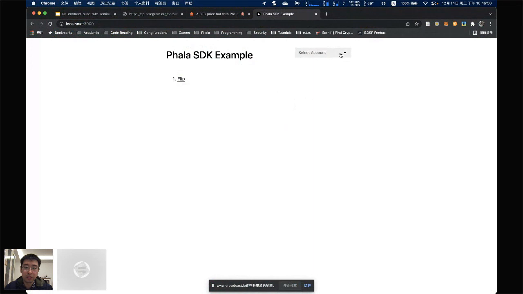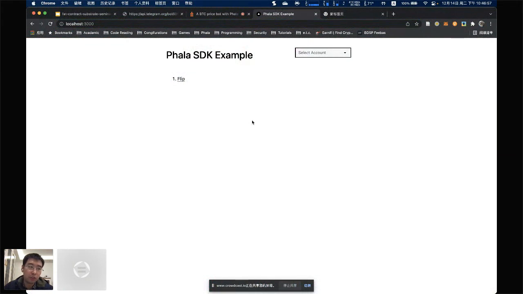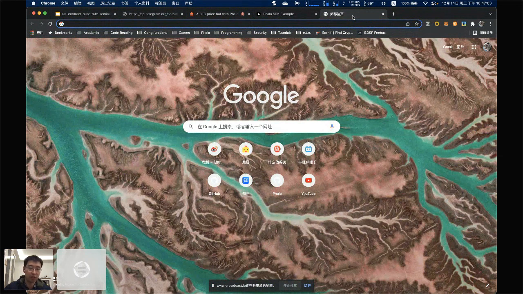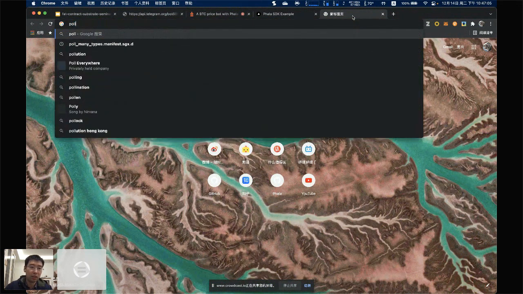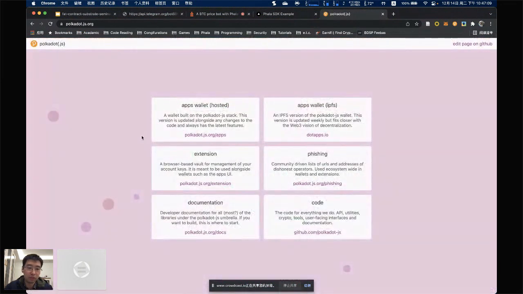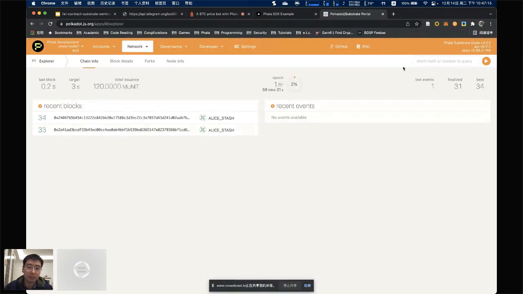Okay, this is another page, and sorry. For now, this page is for the interaction with the contract, but we still need to do some deployment of the contract, and I will show the full process. In this part, to deploy the contract, we still use Polkadot.js, and in the future we will provide a better UI for people to interact with it.